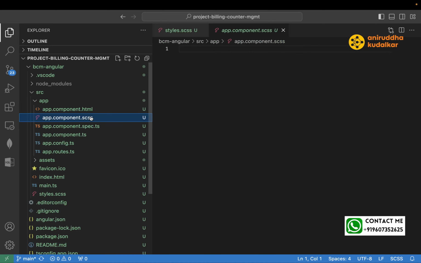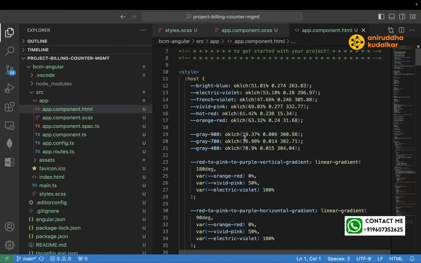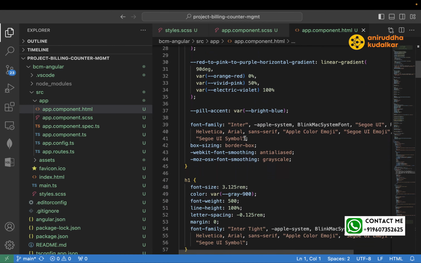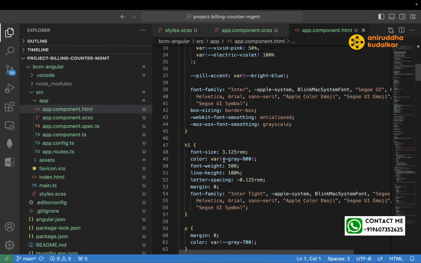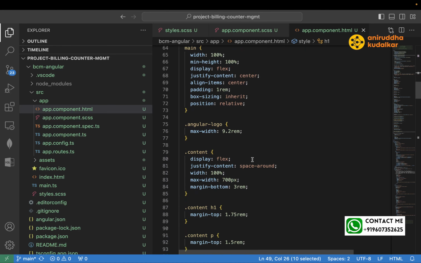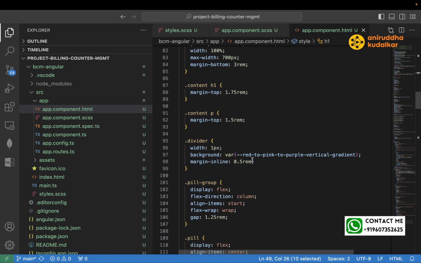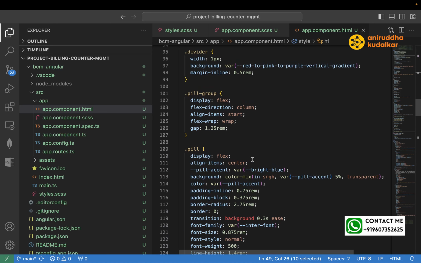Now in the app we have SCSS and the style also we have SCSS. They have used variables. So we need to work with Bootstrap as well, right? Yeah. So let's install Bootstrap in Angular. Yeah, Angular Material. So let's make a setup of Angular Material.